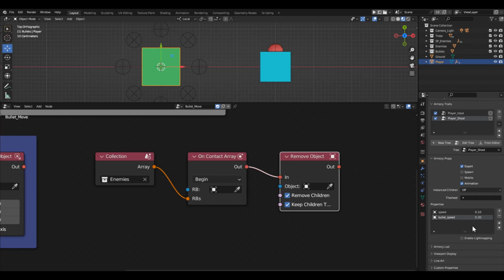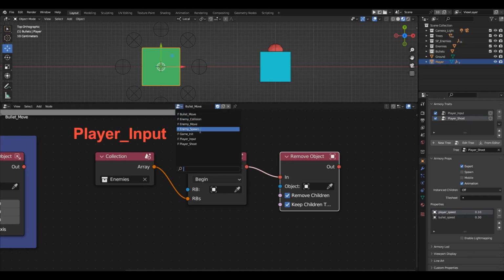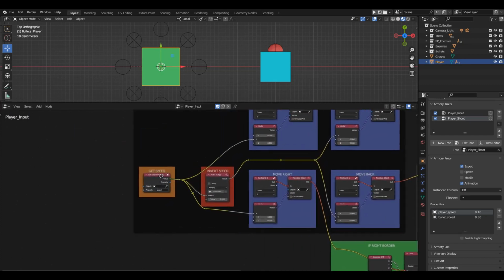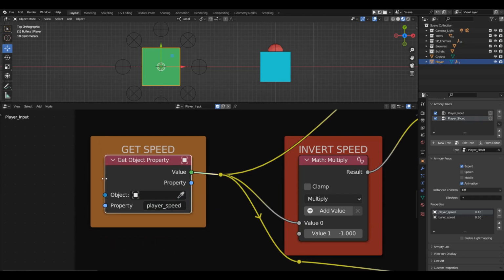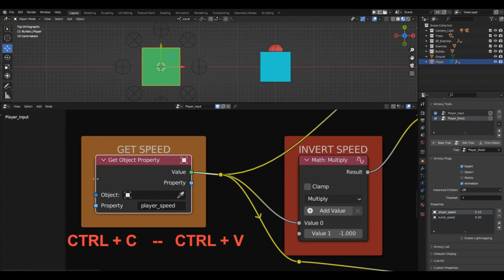For aesthetics, I suggest renaming the existing variable speed. Since we store the current player speed in it, it would be more logical to name it player speed. After renaming, we'll need to go to the player input branch and in the get object properties block, change the name to the new one. Be careful with the letters. When it comes to variables or object names, it's safer to use copy-paste. It's more reliable this way.